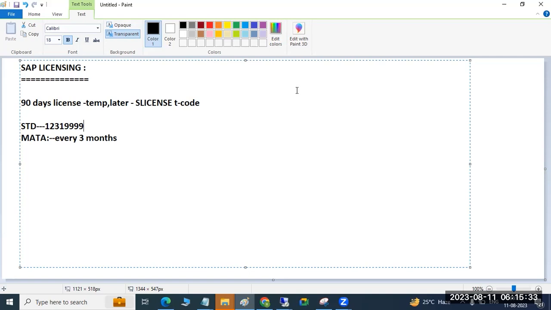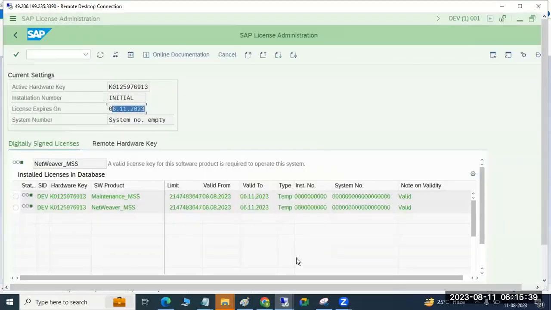Both licenses will be installed as 90 days licenses. In the SLICENSE transaction code, we can install the SAP license. We have to request it in the service marketplace. If you go to the service marketplace, it has a user ID, and from there we will get this license. We need to request this license. But as of now, this is valid.